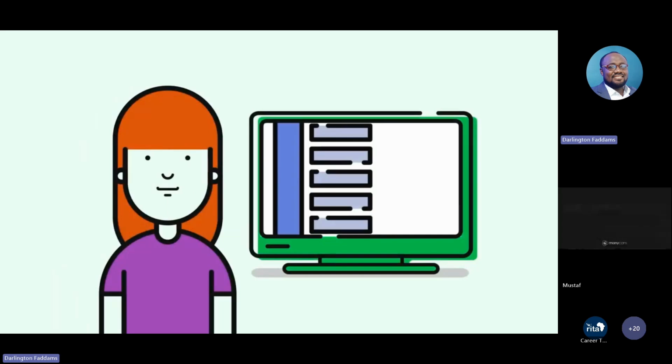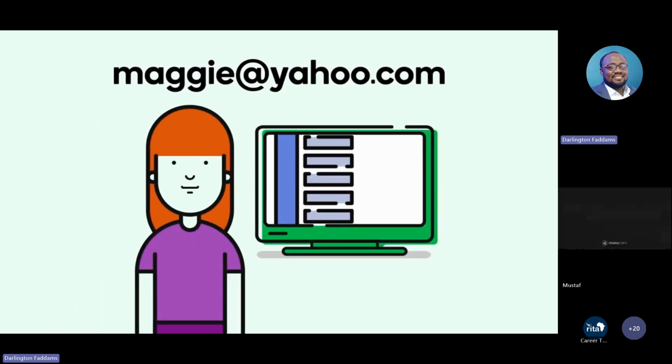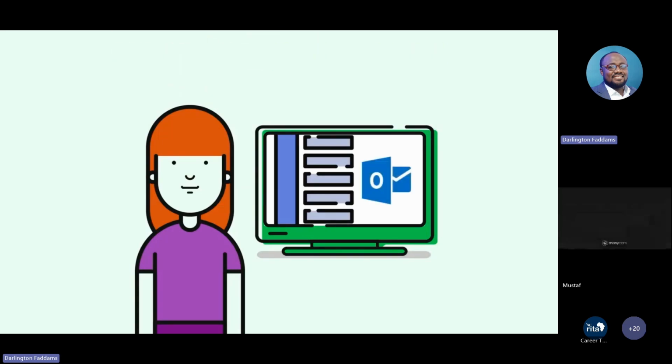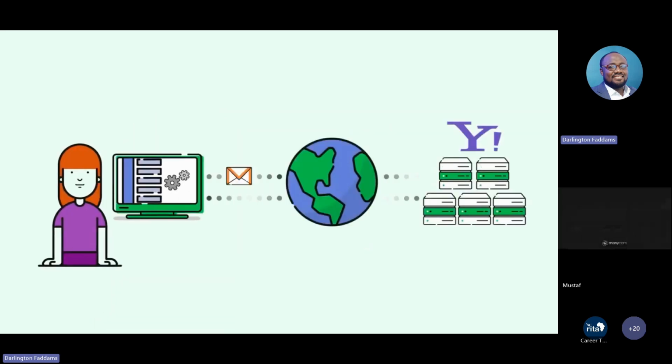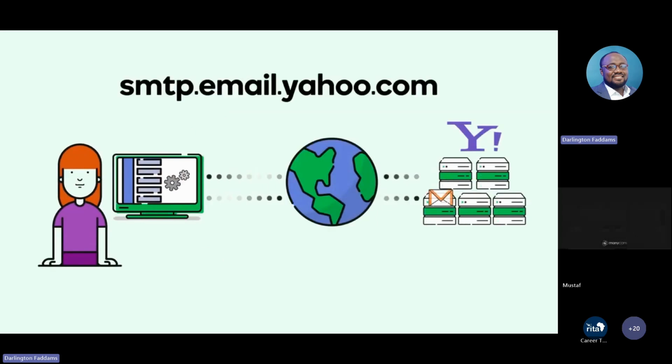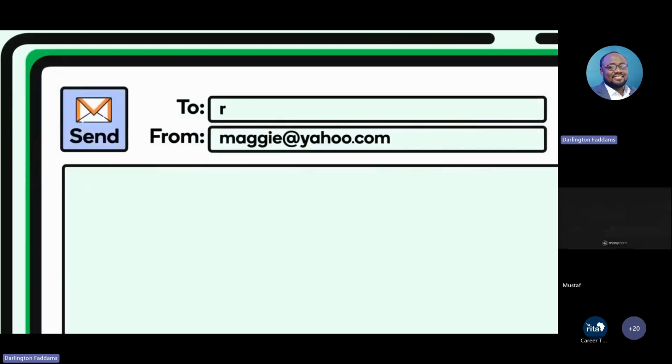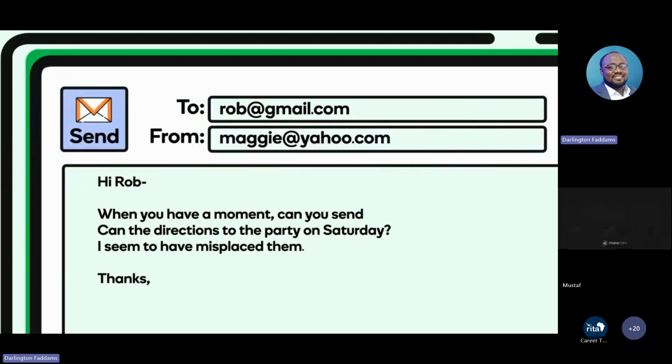Meet Maggie. Her email address is maggie@yahoo.com. Though Maggie is using Yahoo as her free email service provider, she likes to use the email client Microsoft Outlook for composing, reading, and sending her email. To make sure Outlook can communicate with Yahoo's mail servers, she entered Yahoo's email server settings when she configured MS Outlook. Maggie writes an email to her friend Rob using MS Outlook.